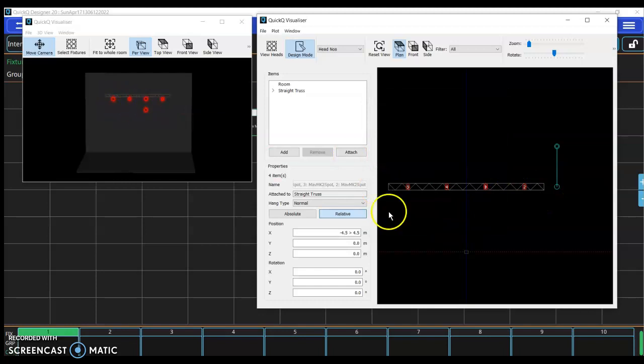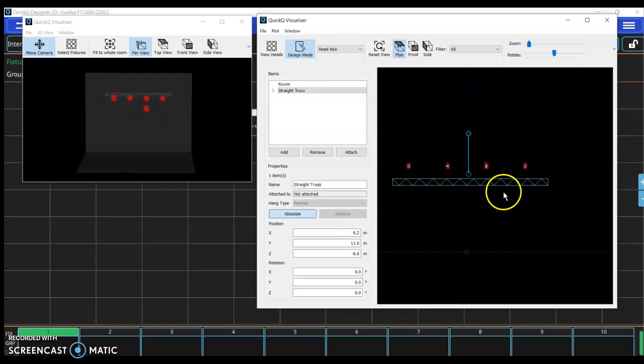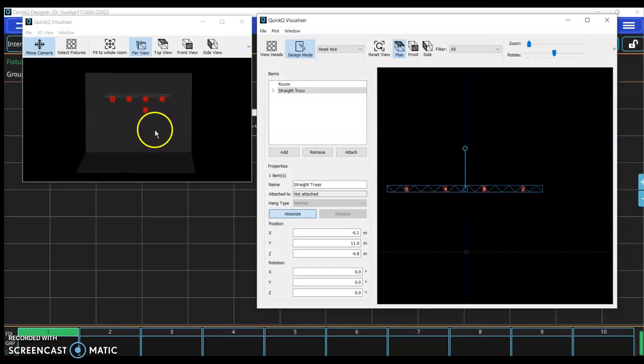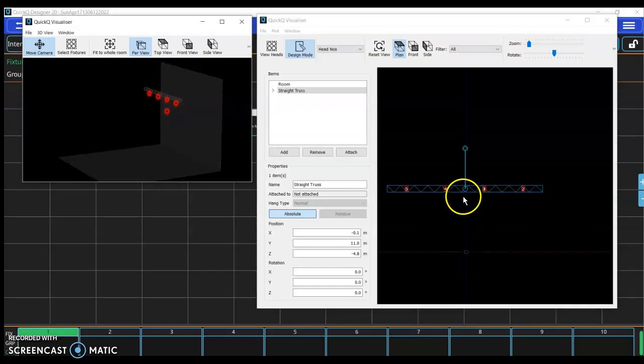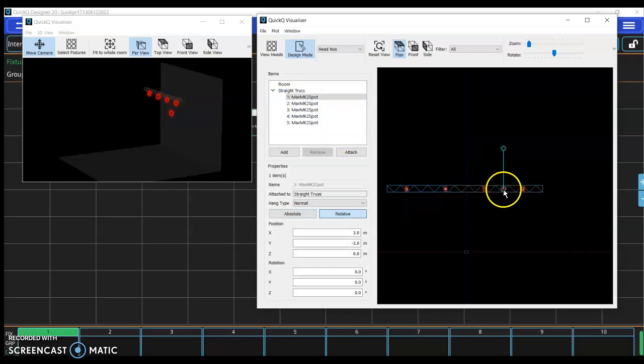Oh, no, we've missed one. Which one did I miss? Let's move this around. They all look like they're attached, but I can only see 4. Where are you, number 1? Somewhere else. Let's click on here. It does say that number 1's on there. Maybe we can move some around. Ah, there we go. Okay, so you can reposition these on your truss as you like.